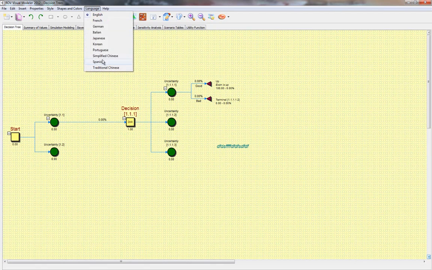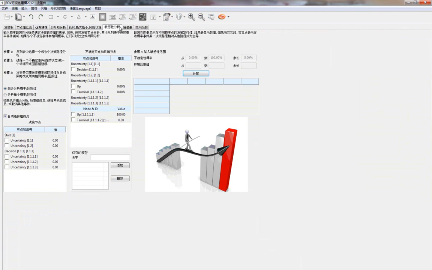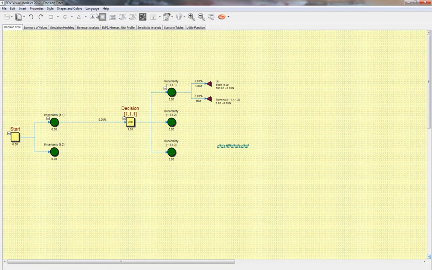There are different languages that you can go into. There's going to be 10 to 11 foreign languages. For instance, if I go to something like simplified Chinese, you would see everything in Chinese in here. So my recommendation is go back and keep your default language, whatever your default language is. So in this case, I will keep English as my default. Alright, so that's the basics of putting together a decision tree.